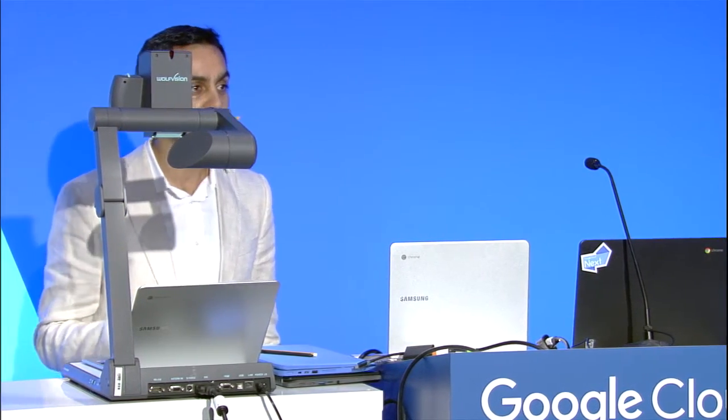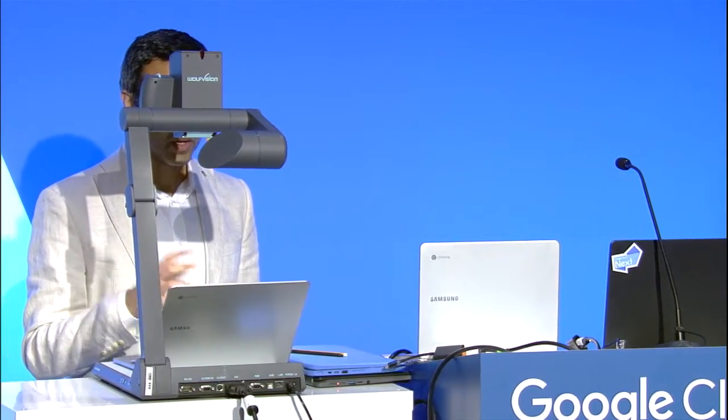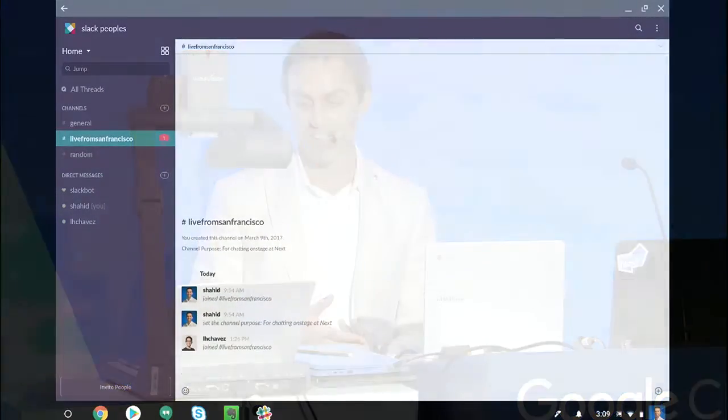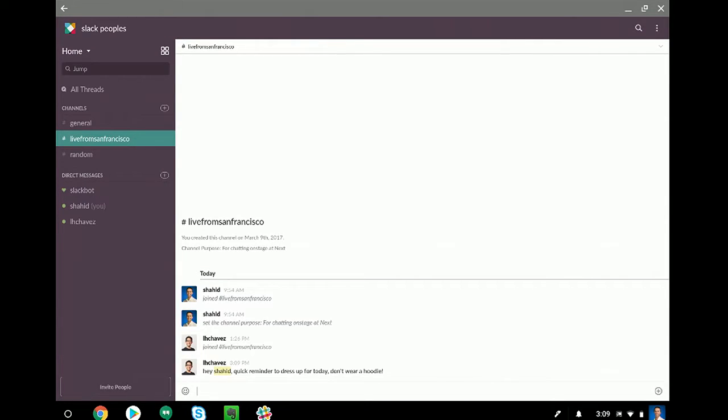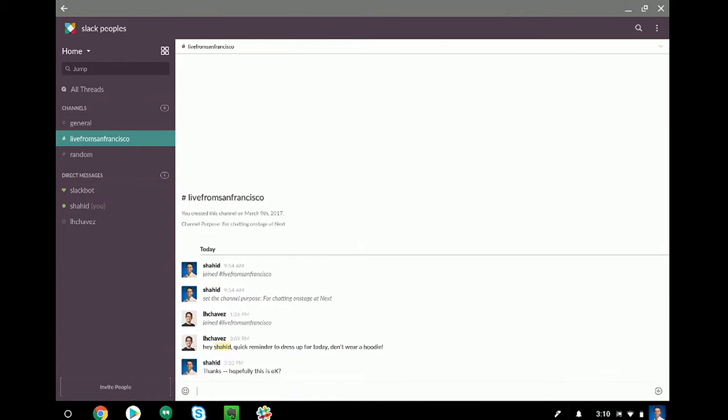OK, so here we have an example developer that we've been working very closely with, Slack. I'm sitting in a room with a colleague, and my colleague is reminding me that I need to dress a little bit differently today. So I usually wear hoodies, but today it's dressed up a little bit since we're in an enterprise conference. And I can reply back and say, thanks. Hopefully this is okay. And that's an example of an interaction that we take for granted on desktop. I can type a message and hit enter, and it sends the message back.